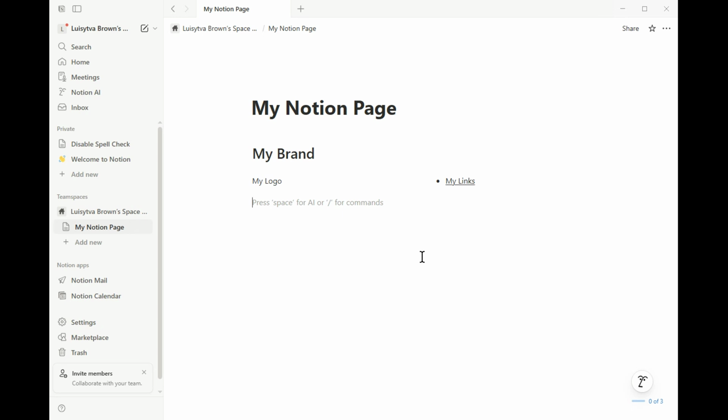All right, let's get started. First, open Notion on your desktop or in your browser and go to the page where you want to disable spell check. This can be any existing page or even a brand new one.